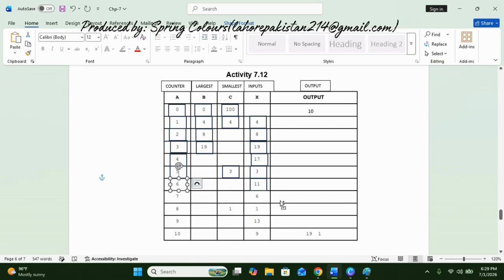The user is giving the value of 6. This 6 is compared with the previous largest value of 19 because B is storing the largest values, but it is not greater than 19, and it will then be compared with C, which is storing the smallest values. 6 is not less than 3, so the values of B and C will not change, but the value of counter will increase from 6 to 7.